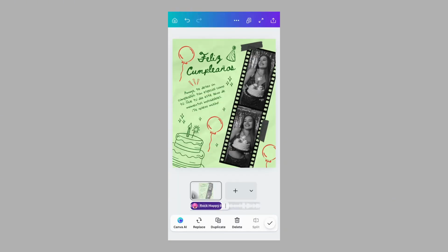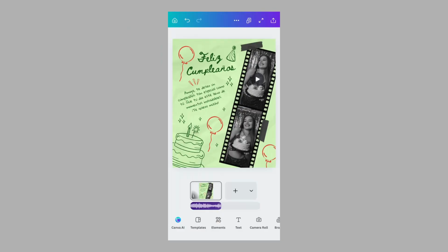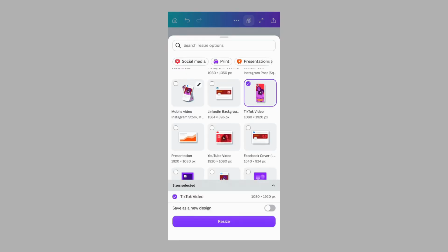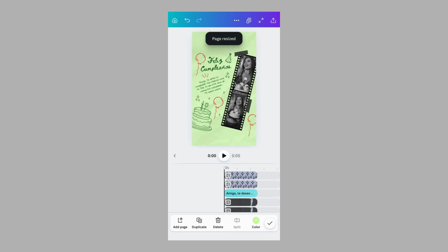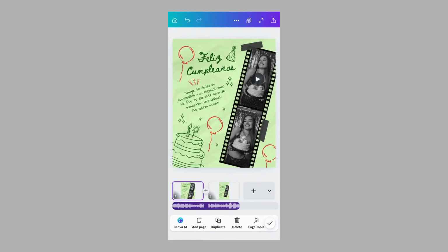If you realize you made your design at the wrong size, then you go up top and click the three squares to resize your design. Choose the size you want, and even on the bottom you can toggle if you want to save this as a new design, click resize. If you don't want to add it as a new design, it will add it as a second slide, which then you can edit further if you want to. If you want to edit that further, I will show you that in another video.